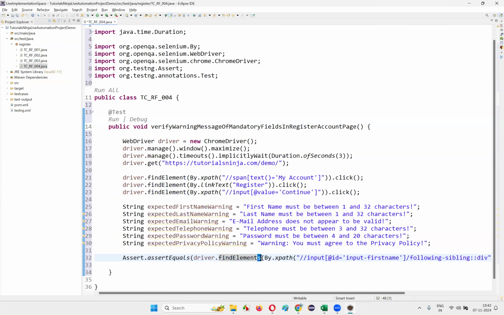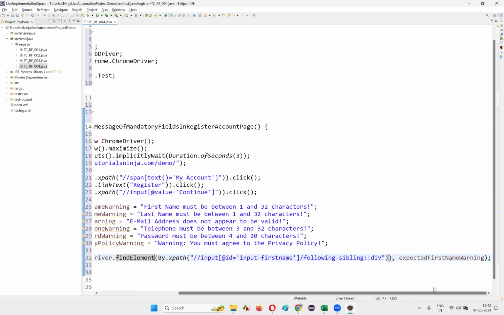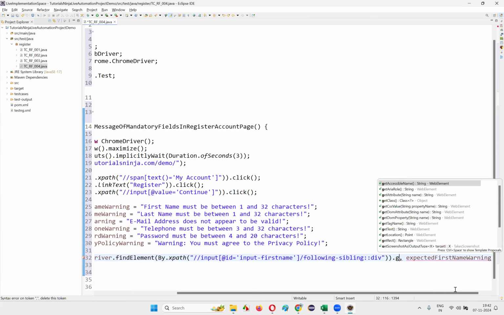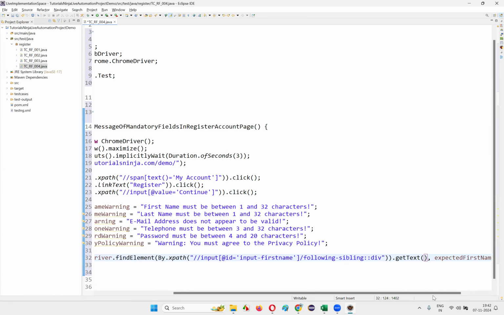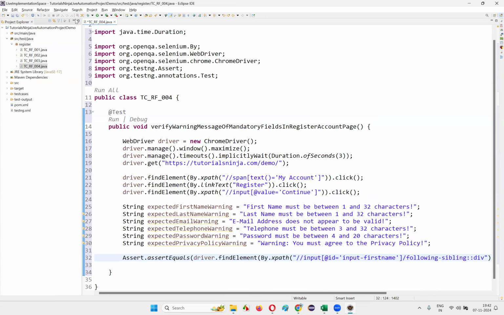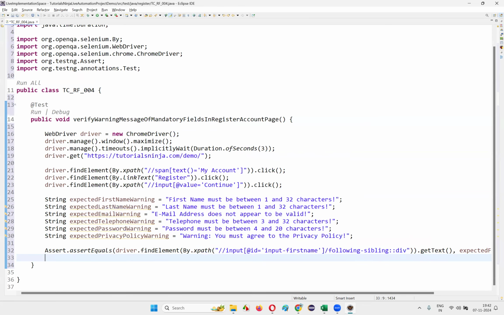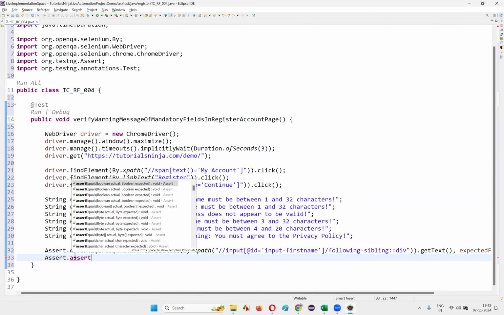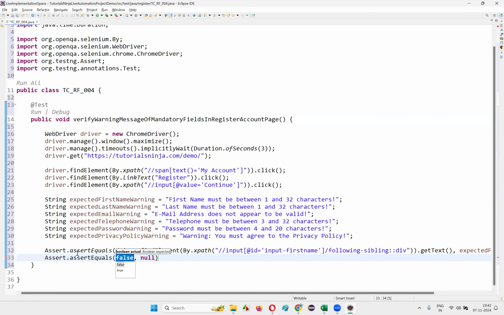If getText is not coming, what is the problem here? findElements has come. Okay, you should write findElement only, then only the .getText command will come. .getText. Okay, so this assertion will be done. What is the next one then? Next one is Assert.assertEquals, and here put a semicolon, and then expected last name warning. You have to repeat this process, okay?